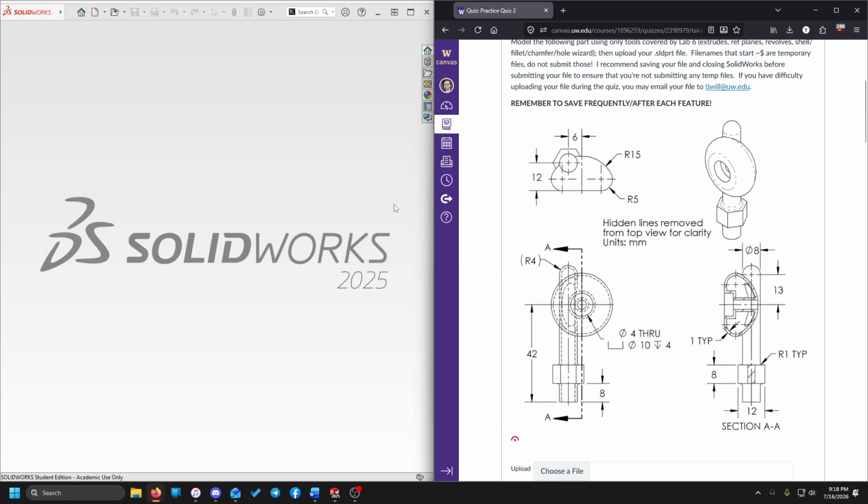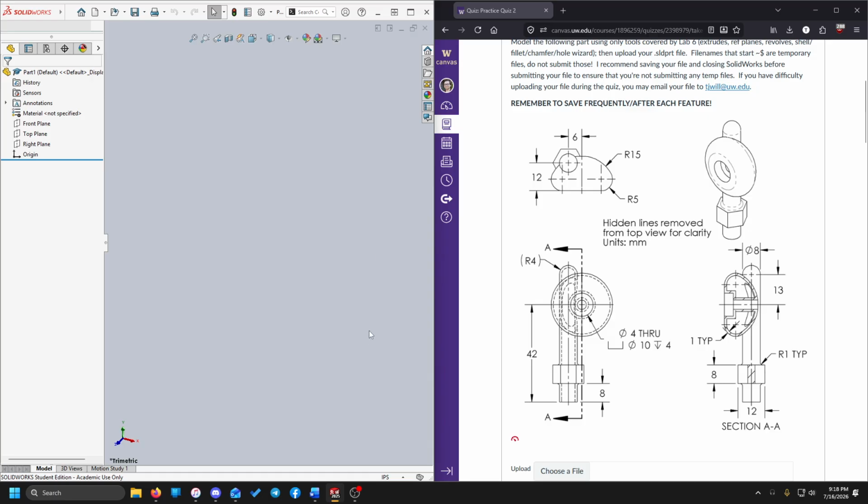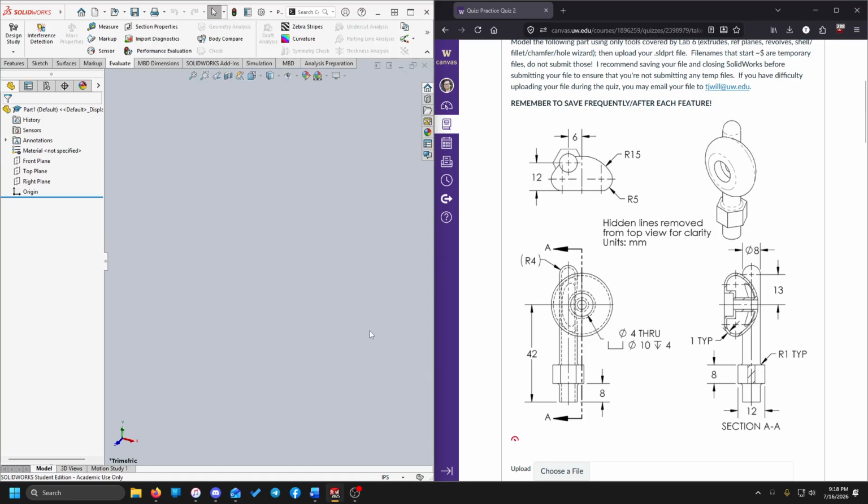Looking this one over, we can see that we've got ourselves a part. So we're going to open a new part file there. And this one is in millimeter units. So once our part loads in, we're going to set our units to MMGS. And from there, let's take a quick look over what we've got.